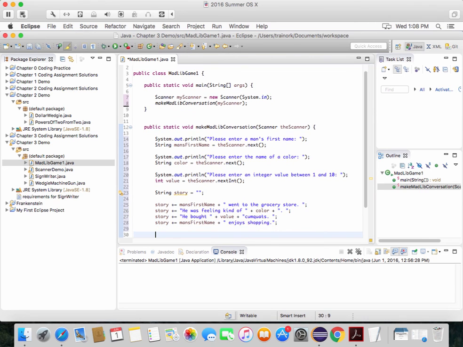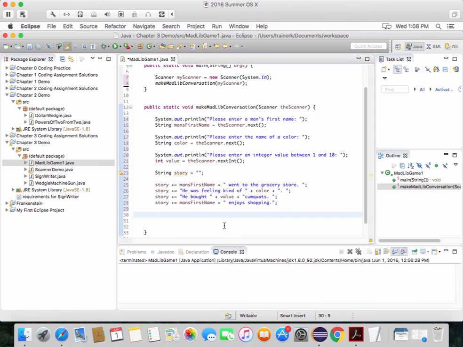Okay, and now all we need to do is we need to print the story. Now, we're not going to worry about how wide the line is, okay? We're not trying to be too sophisticated yet. So now we're going to print out sysout, control space, story. Okay, and then we're done.